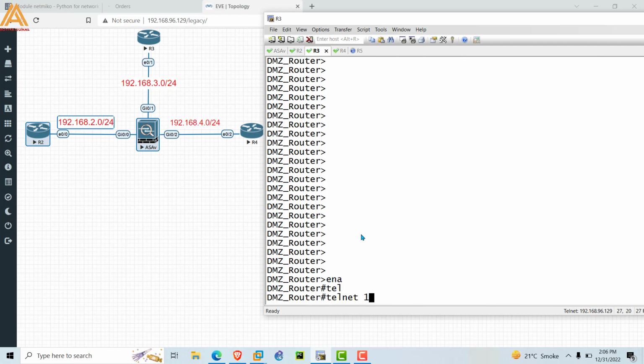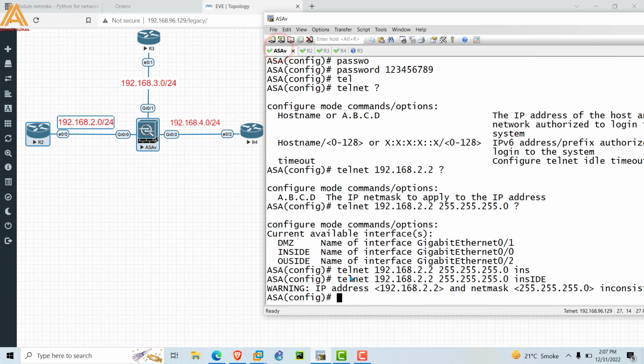Now we will come on R3 and try to take the telnet access to 192.168.3.10. We will not be able to access it, because the 3.10 interface is connected with R3. That's why we are trying it, and it will show you an error or connection timeout, but we will not be able to access telnet of the ASA firewall from R3, because we have given the configuration only for source IP address 192.168.2.2, net mask /24, from inside only, and R3 is connected in the DMZ network. I'll show you the network here.